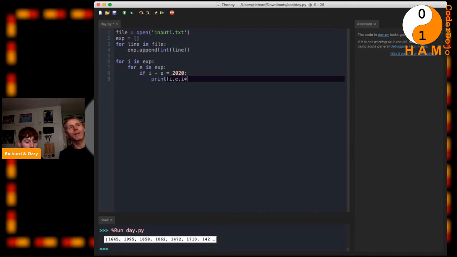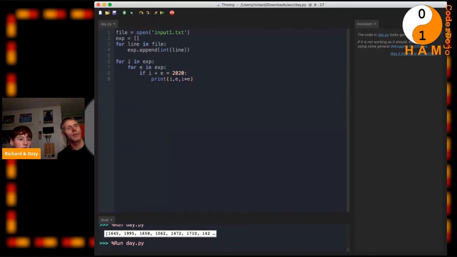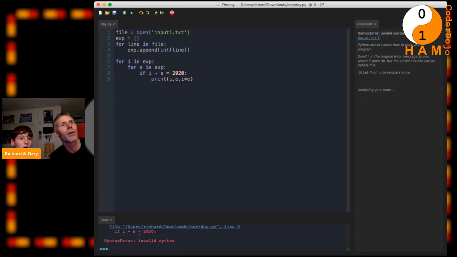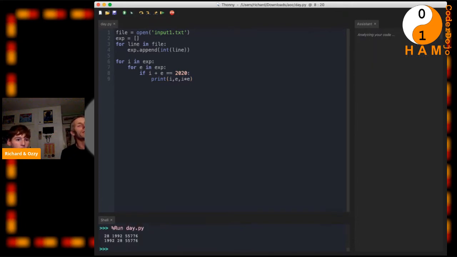Comma, I. Yeah. Times. Yeah, and then we can use this. That's if that works. Oh, equals equals. Right. Okay, if we run this, we got... So we found them twice. That's right, because each way we ran through, we did it.